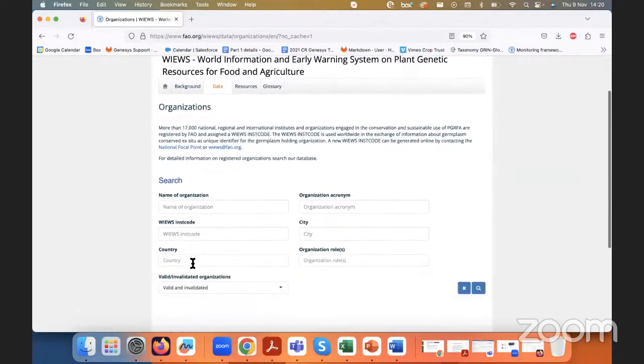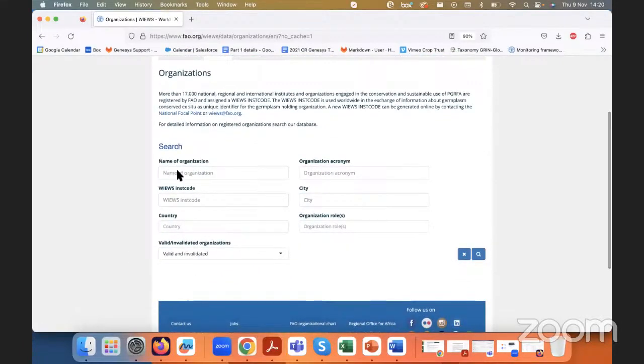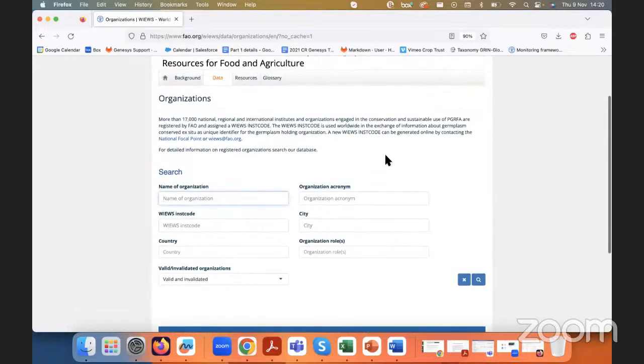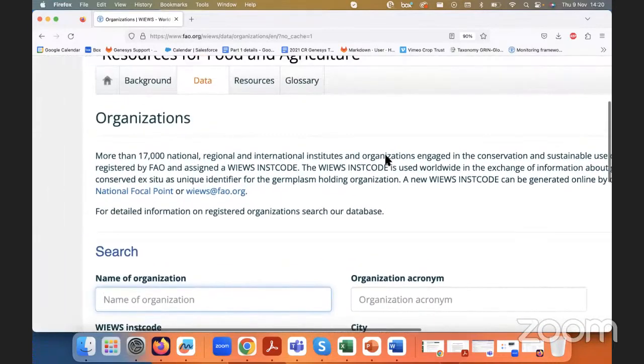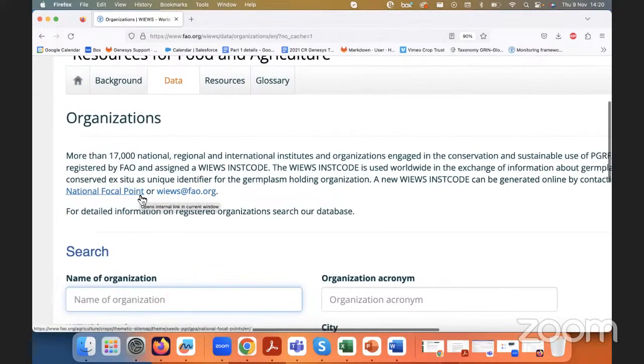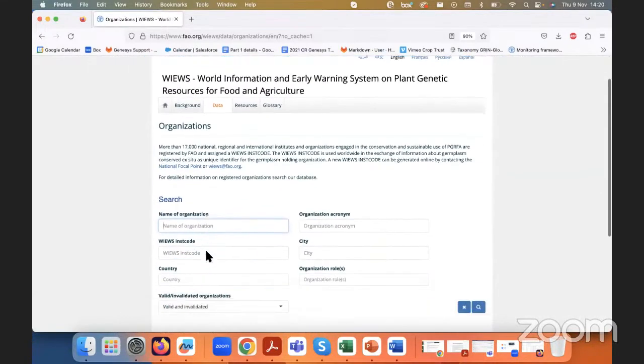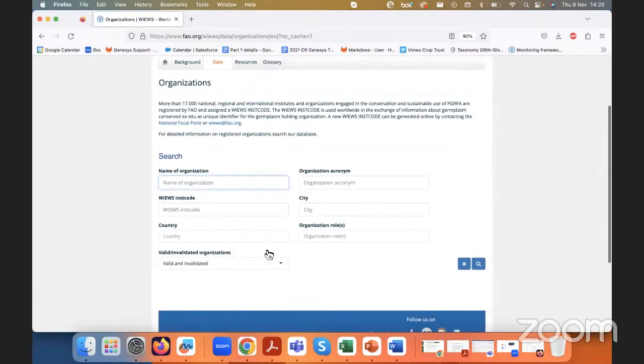That is here. So that's the source of FAO WIEWS. And you can run a search here by name or by acronym, and this will return the WIEWS code of the institute. If your genebank doesn't have an institute code, you can either contact your national focal point or send an email to wiews@fao.org. We saw last time how we can also create a lookup table out of this source.